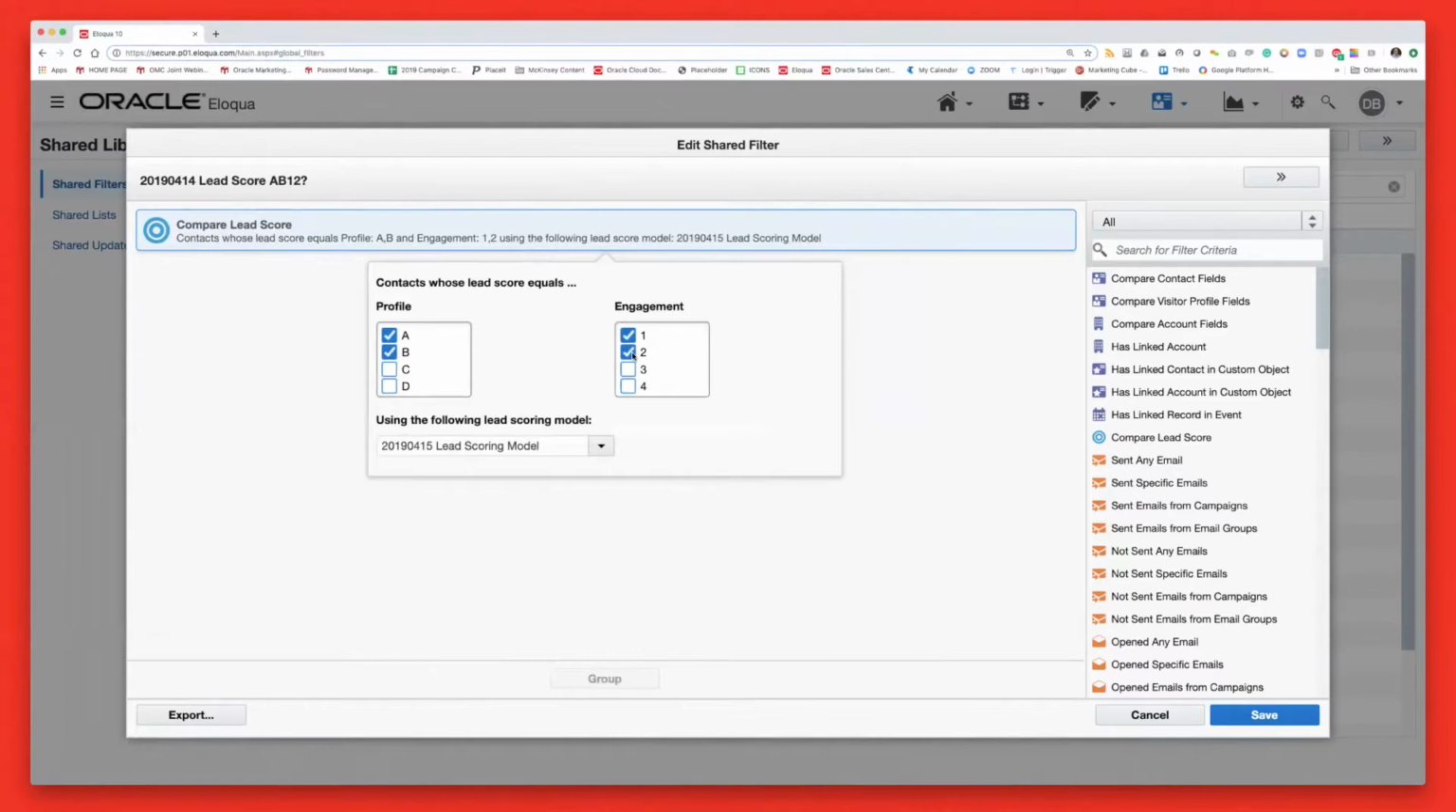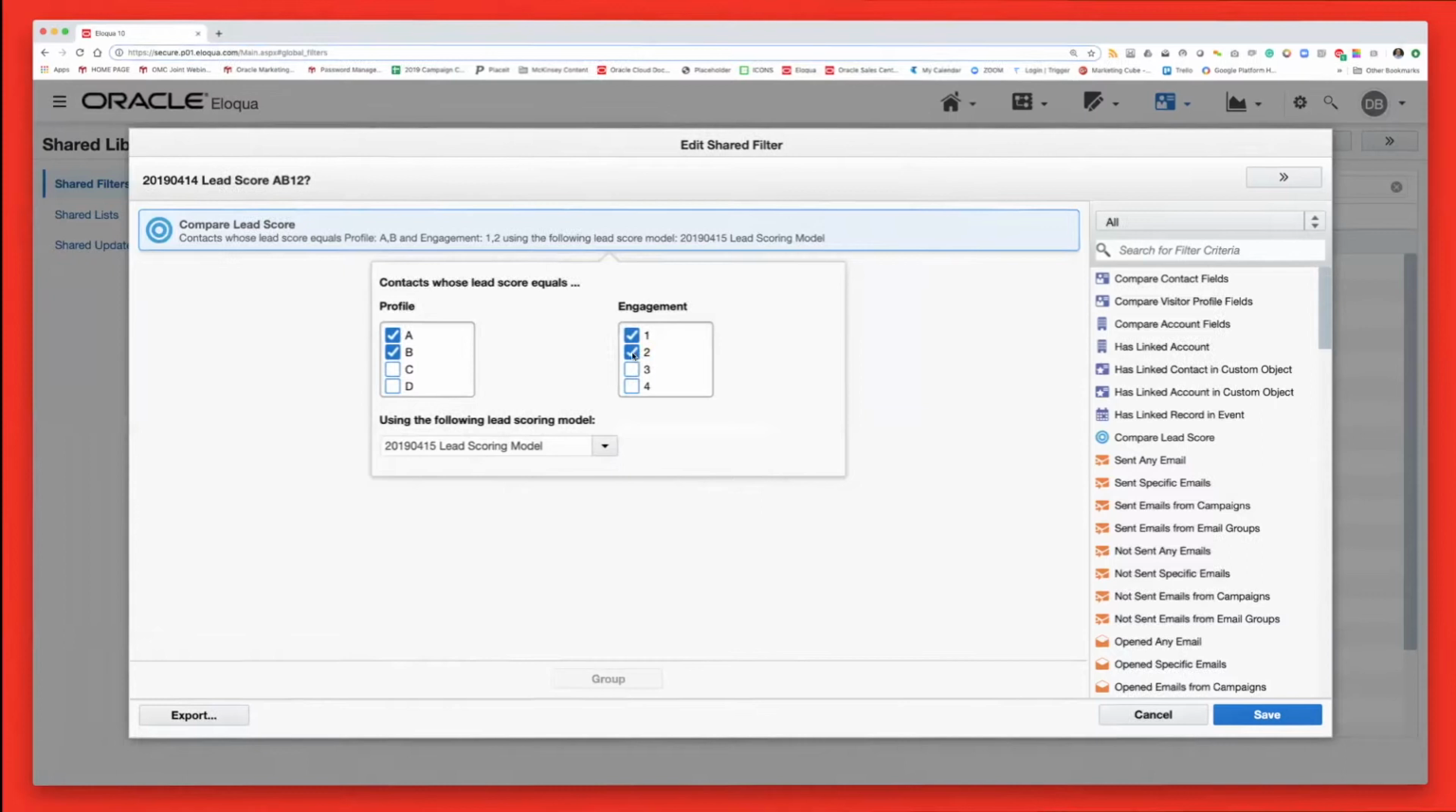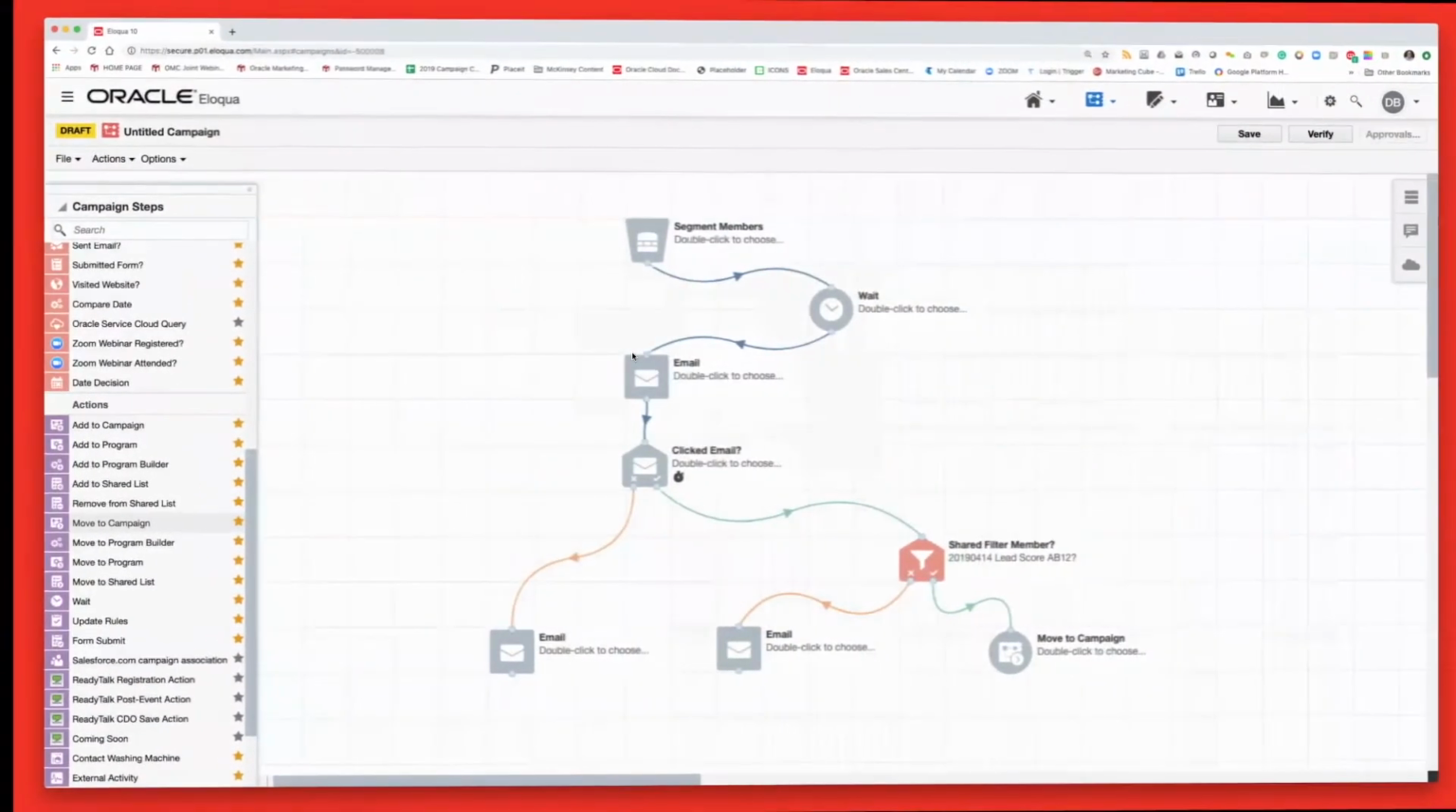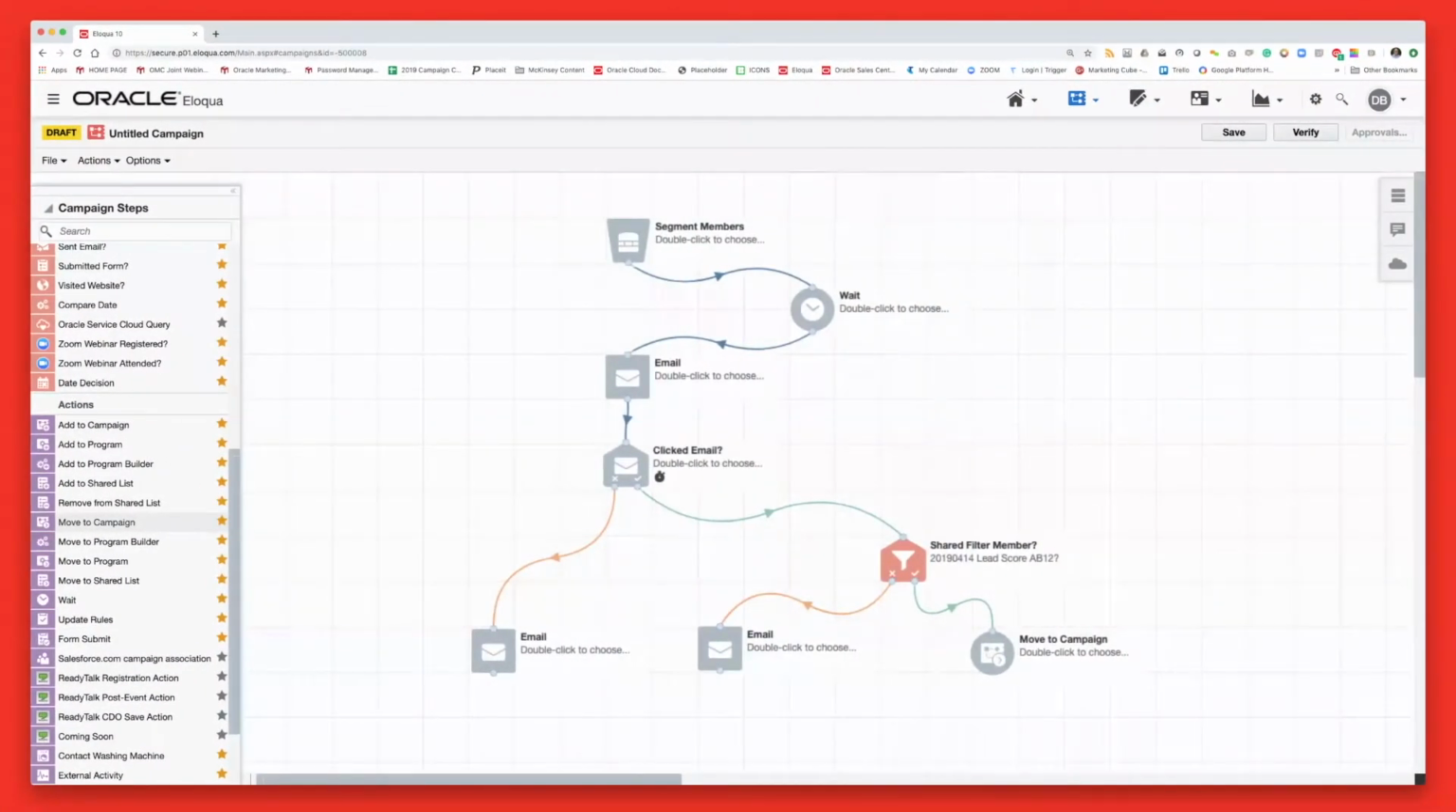How do we do that? Okay, so that's great. We've built out our shared filter. Then we need to throw it onto the canvas. So once we get to the campaign canvas, you'll see there are two locations here, and this is just an example of what you might do. We send out the first email, out it goes. We then have an evaluation period set. We want to see if they've clicked on the email. If they have, that's great.